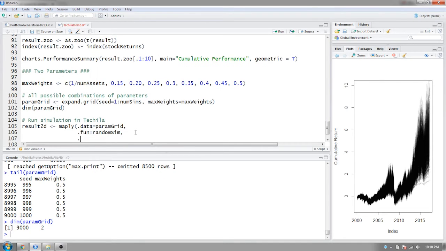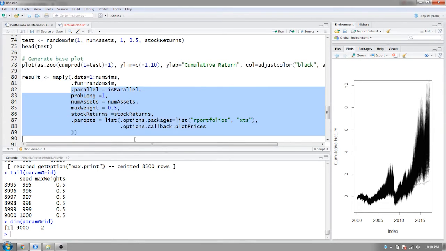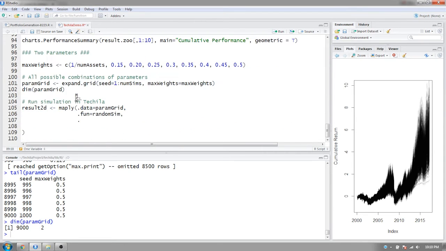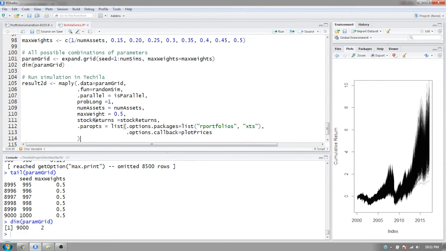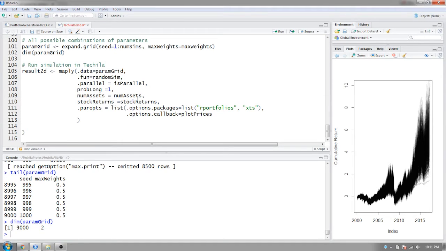We're going to do .parallel. In fact, I can just go up here and steal this, right? Because I am a lazy programmer. So I'm going to go ahead and steal that. .parallel. There we go. You can see our number of assets is the same. Now, max weight, that no longer is static. That's a variable. So we're going to take that out. So we're going to keep things the same. Our options, we're going to pass in our portfolio and XTS as well.